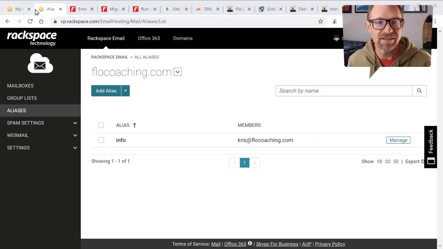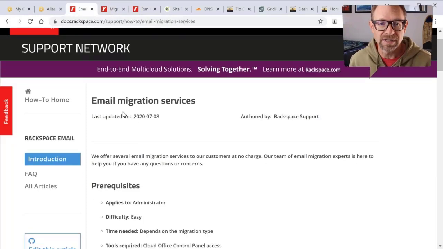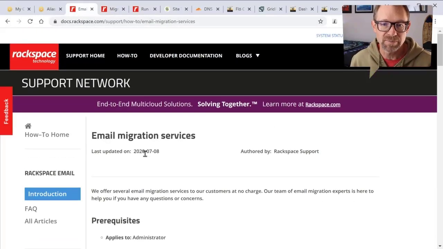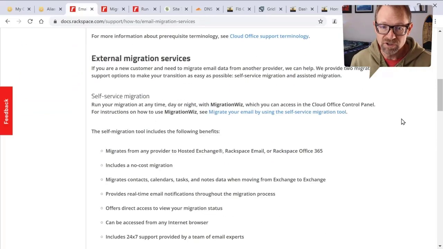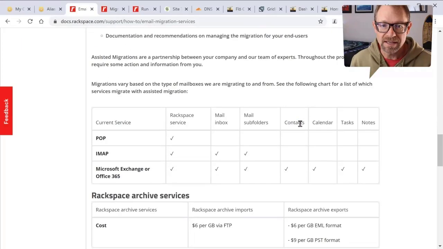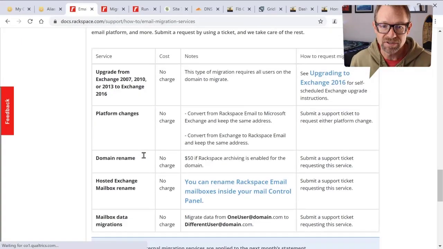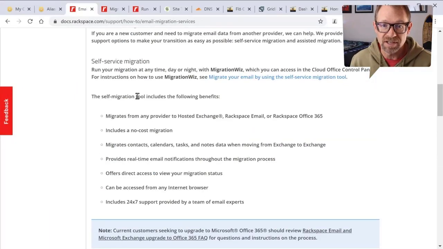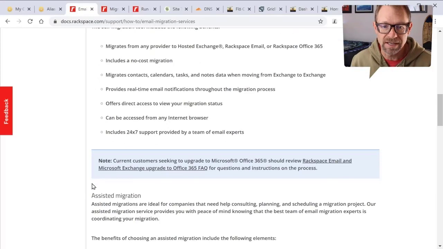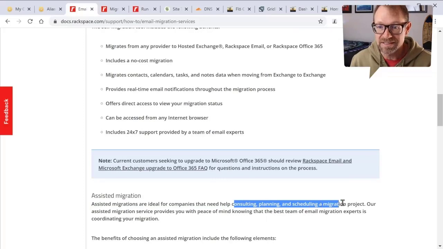Okay, so what's next? If I look over here, I looked at email migration services under Rackspace. And here's where I got to where I am so far. There's 2 email migration services offered by Rackspace support, both free of charge unless you need a lot of extra help: an external migration service and an internal migration service. Really, I'm using an external migration service, and I'm going to be using the self-migration tool. It's really just 2 email addresses merging into 1, and I don't need assisted migration. This would be for companies that need help consulting, planning, and scheduling a migration.